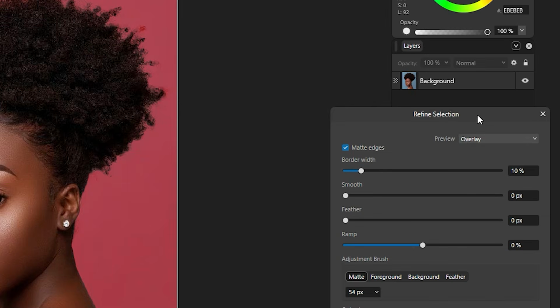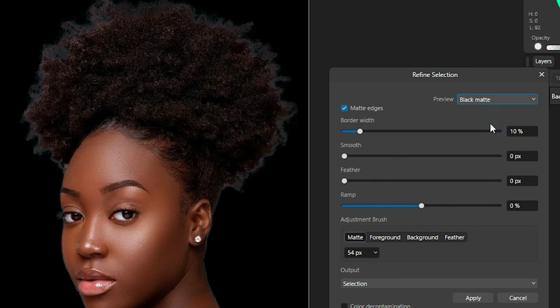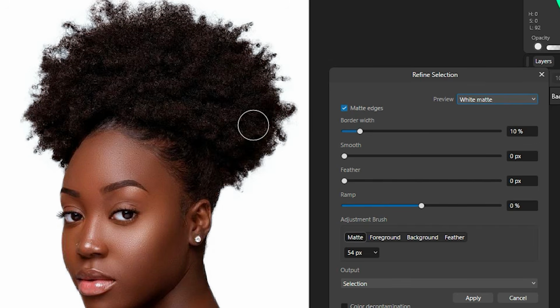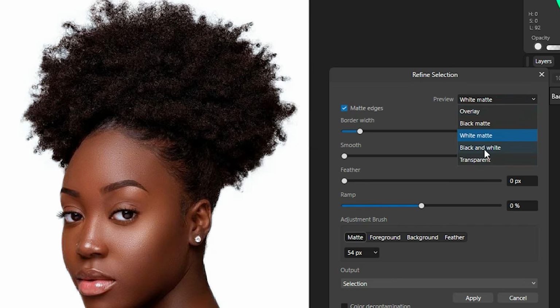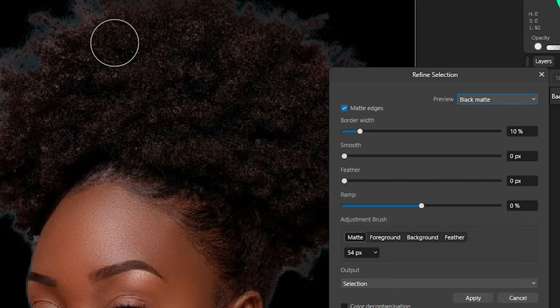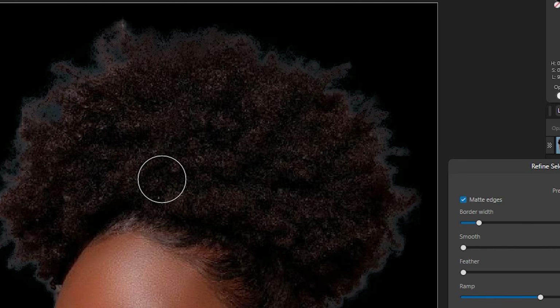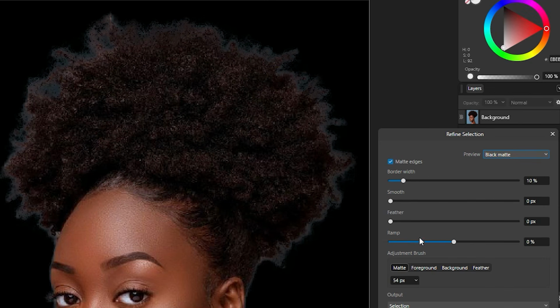So this is the panel. We got preview over here. Right now we are on overlay, so you drop this and you can choose black matte. So that's how it looks. You can choose white matte if you are placing it on a white background, and we got black and white and transparent. So let's come to black matte. If we check the edges of the hair, you can see we got some fringes over there. So we can get rid of it by tweaking some of these sliders over here.